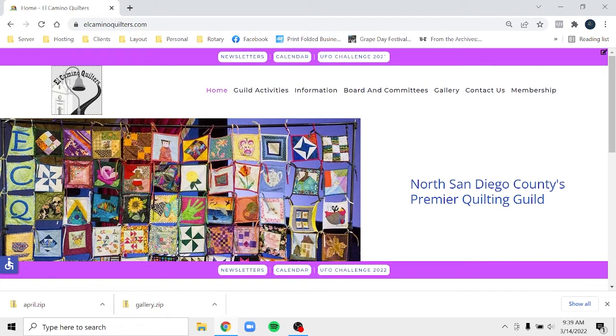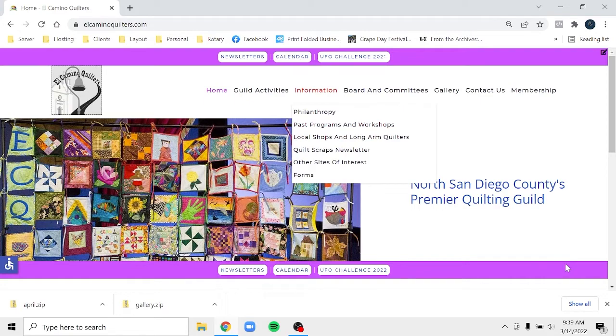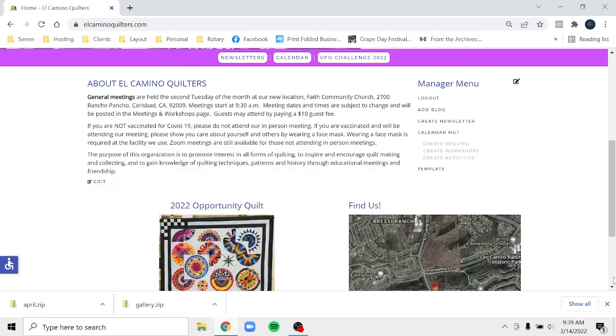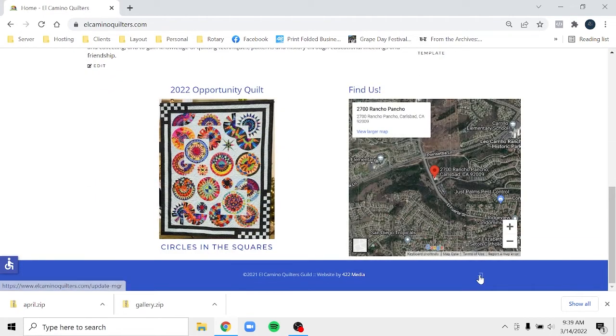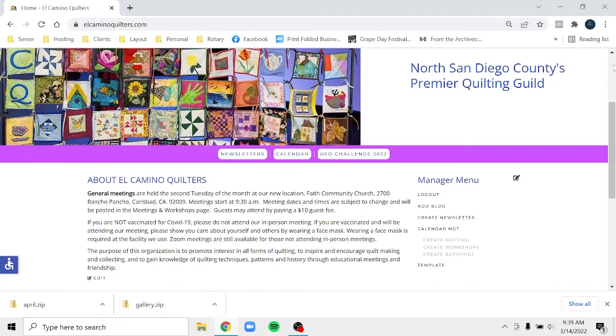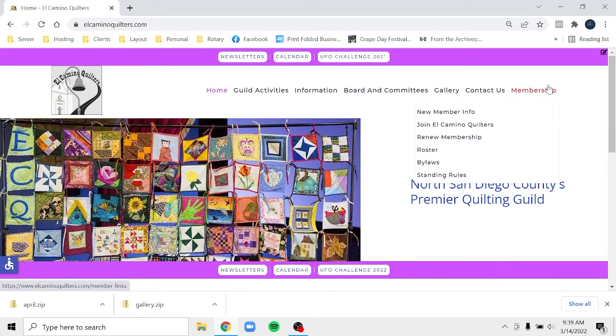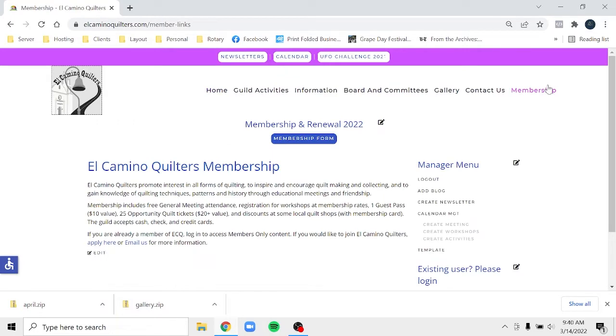We have two options to log in to work on the website. First one is down here. There's the door. That'll take us to the login page. A little easier, maybe, is you just click on membership, where most of the people are going to go anyhow. And this is where we are.